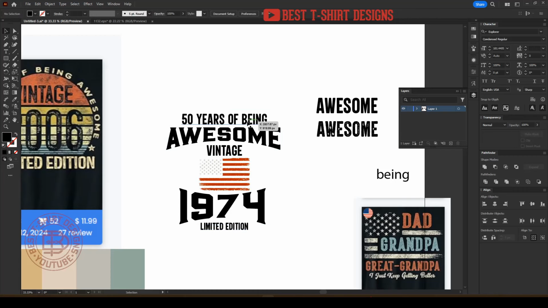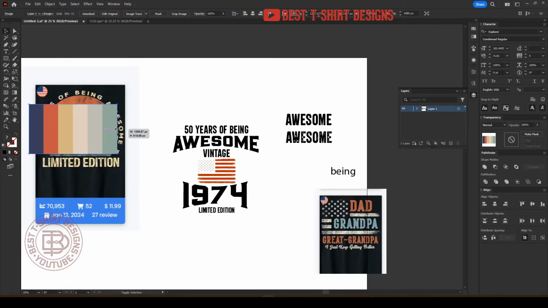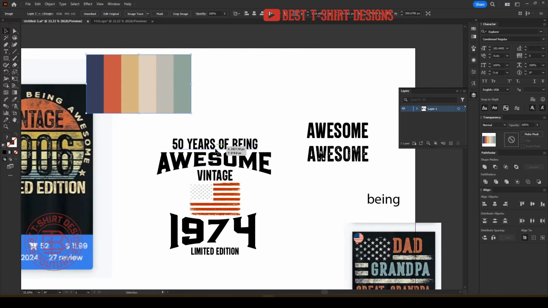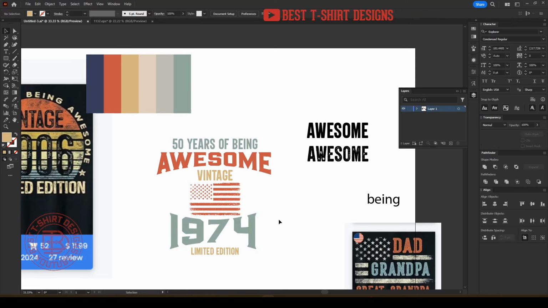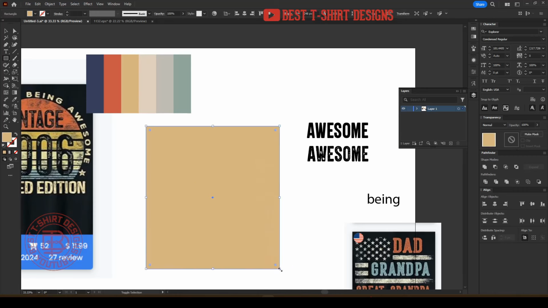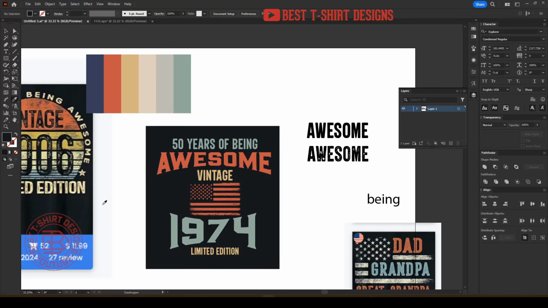So I can simply just make it like this. I can now pick any color I want from here. Let's say I'm going to give this the focus here, and maybe this one in this color. I'm going to make it this red, and again this one in this color. So we can create a design like this. Now I can put a background, and this is how it is going to look for the background design.